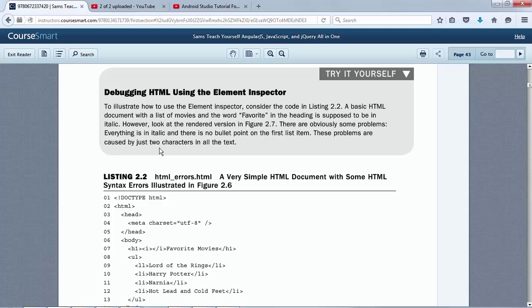In the next code listing here, the one shown on page 43, there's a basic HTML document with a list of movies, and the word favorite in the heading. It's supposed to be italic. It says, however, there are some problems. Everything is in italic and there is no bullet point for the first list item.